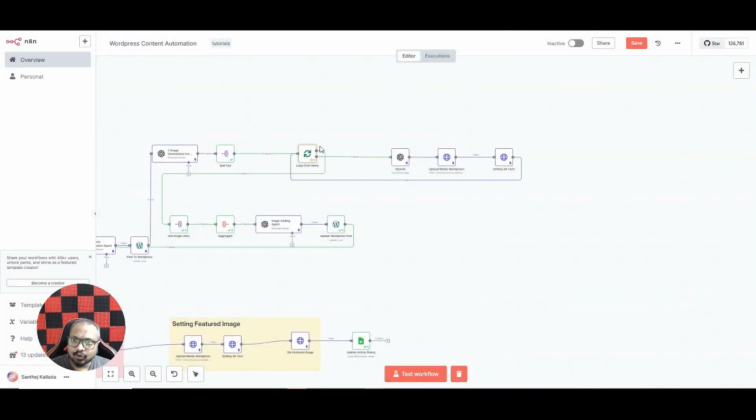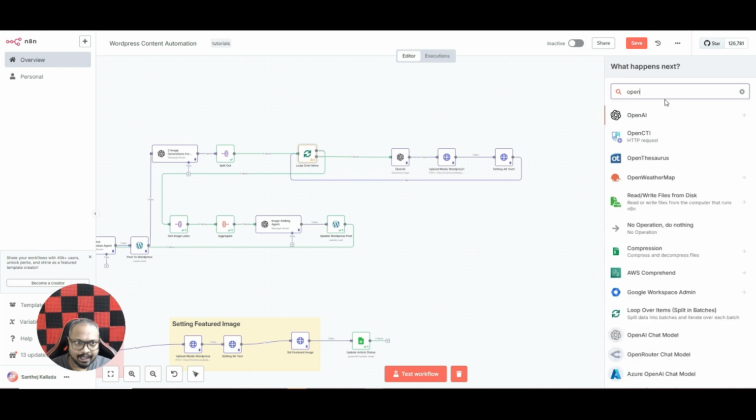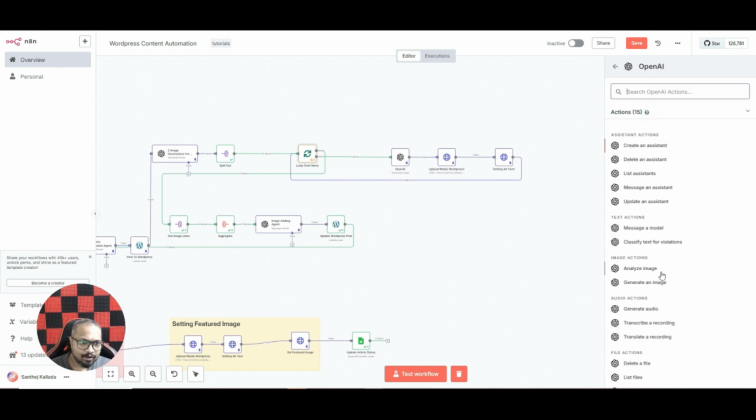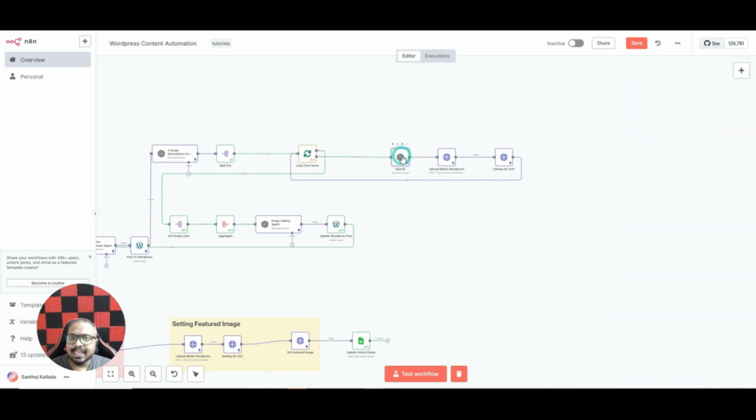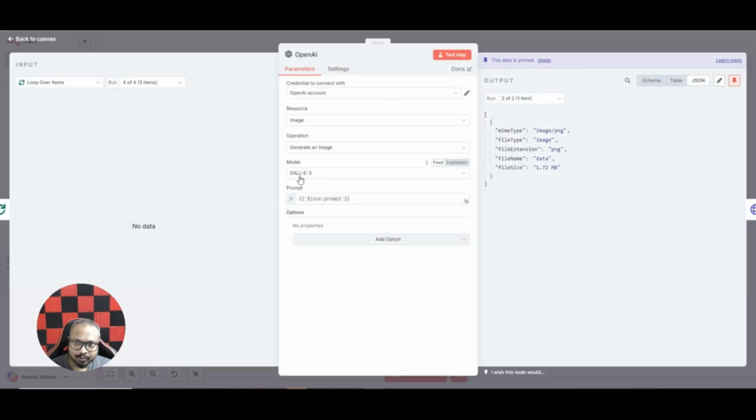So basically what this loop over items node does is it will go through both these two image generation prompts that we generated, and it will create two images. And for creating images, I'm using OpenAI itself, and here you have an option called generate an image. Please note that when you're using this generate an image option, it is actually using the DALL-E image generation model. This image generation model is not that good. There are different other image generation models. In fact, OpenAI has a separate image generation model. You can try that as well. But just for the sake of this example, I am showing this DALL-E 3. But please note that the image generation quality is not that good.